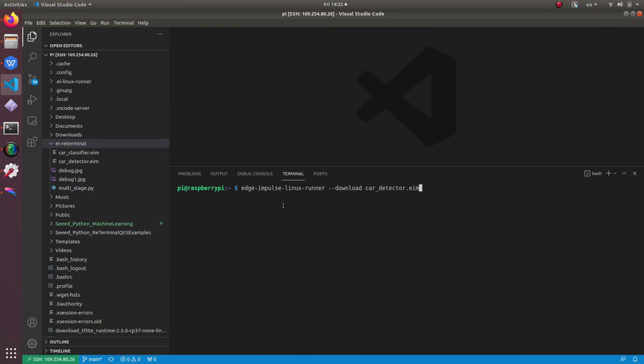First of all, you'll need to download the models for the car detector and car classifier, which you can do by using Edge Impulse Linux Runner. Log in to the project for car detection first and run the command edge-impulse-linux-runner --download car-detector.eim. Then run the clear command, log in to the car classifier project, and download the model for car classification.